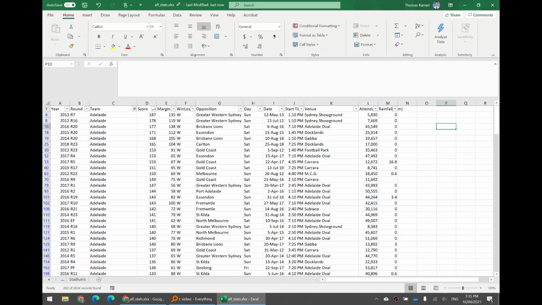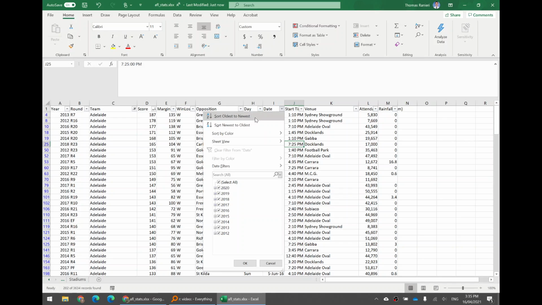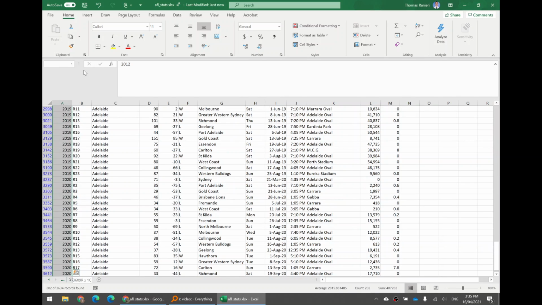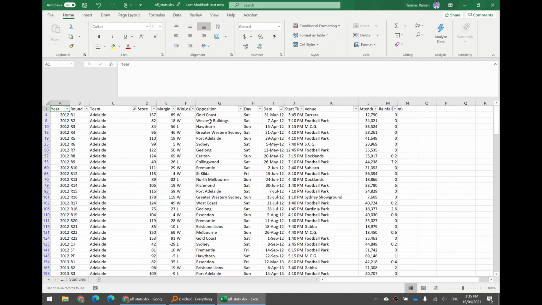Cool. When is the earliest game? Well, to do that, I can sort the date from oldest to newest. Notice that this filter is still on, you can tell because it's got a filter icon there, and I'm sorting by this one. You can tell because there is an arrow there. So the earliest game played by Adelaide was the 31st of March, 2012. You can see that Adelaide has played 101 games because if I count from here to the bottom, there's 202 rows, but I need to half it because each game has 2 rows.